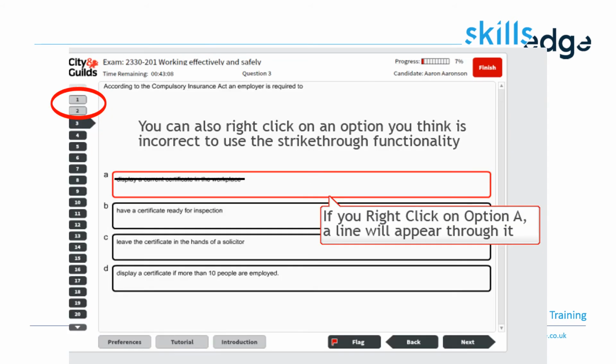On this screen, you can now see that we have some numbers on the left which have turned grey. This is showing you that you have answered these questions. You're now on question 3 because this is bigger than all the other questions.